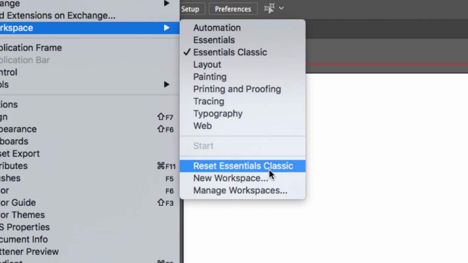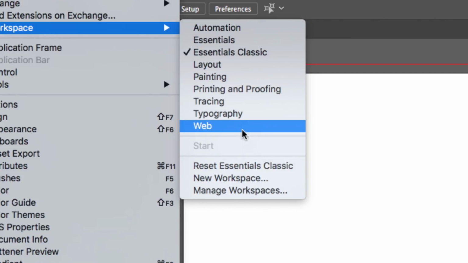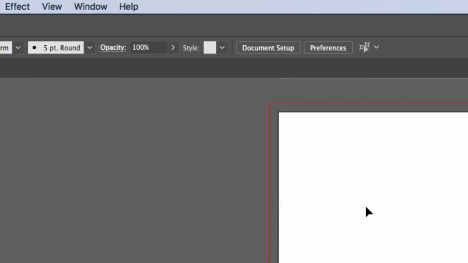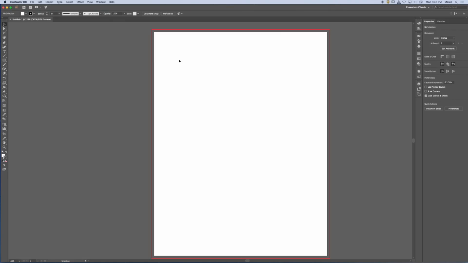So what I want you to do is I want you to go to Window, I want you to go to Workspace, and I want you to go to Reset Essentials Classic. And that's going to reset all of the panels and windows to the default state. Does that make sense? So everything has been cleaned up. All the icons should be where I expect them to be. And now I can sort of work with this comfortably.